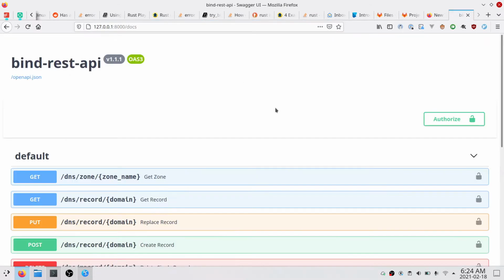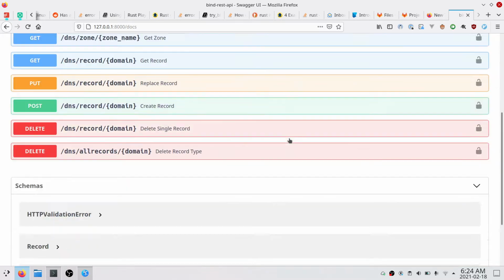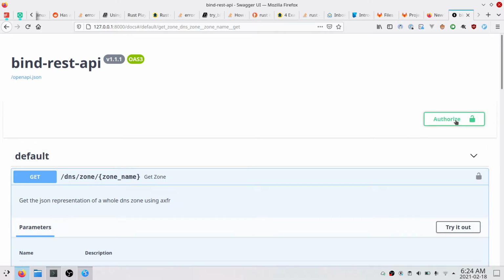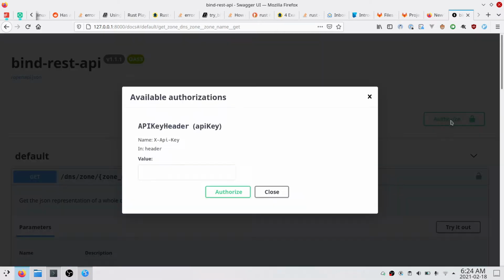And this will give you the full Swagger documentation, including all the endpoints. So this is where you want to start using the API. So hit the authorize button up here. Now here you need to put in an API key. So this is put in a header when you make a request.